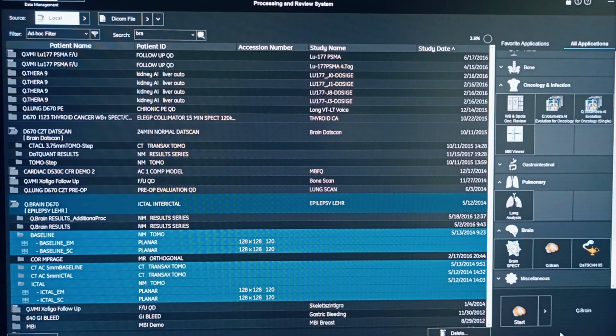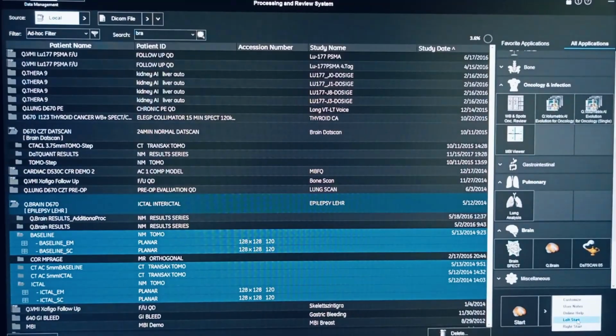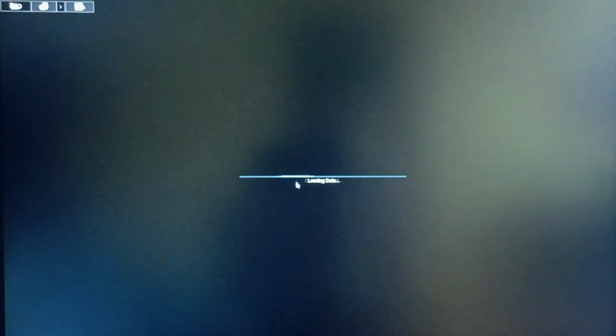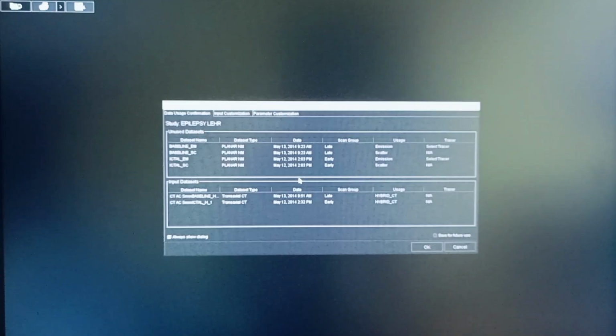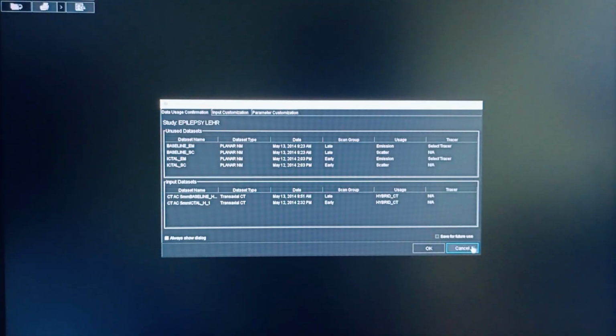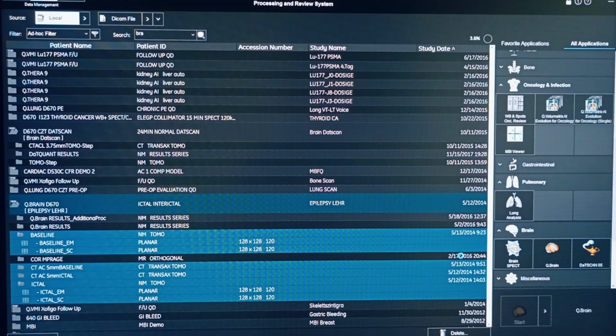We are going to process Q-brain for the Ictal and Interictal study, where we have a baseline and CT and the Ictal study. Okay. So select the left start tab. Now, which protocol do we need to select? This Q-brain, and left start.